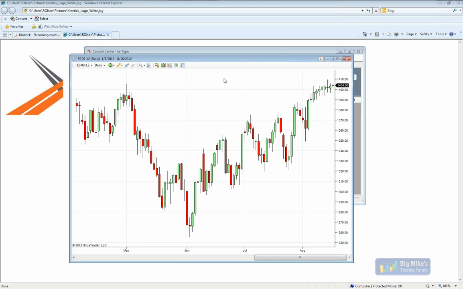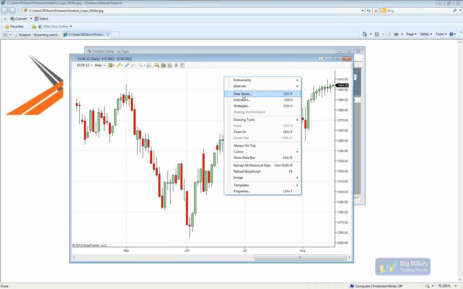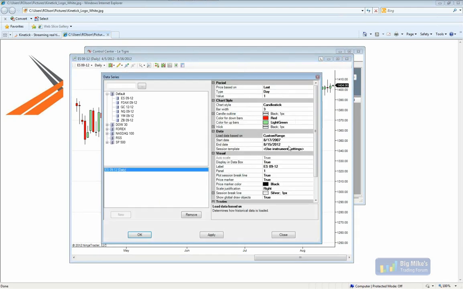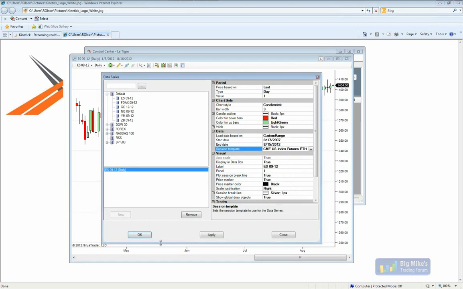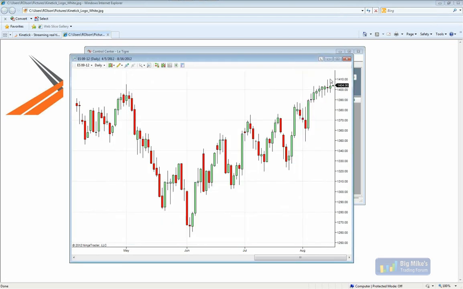Since we're also in after hours, one of the things we may want to do is right-click on the data series and change the session template within NinjaTrader. We'll use the CME U.S. Index Futures ETH, so that'll show us our extended trading hours. And indeed, that is the case. We can do that.